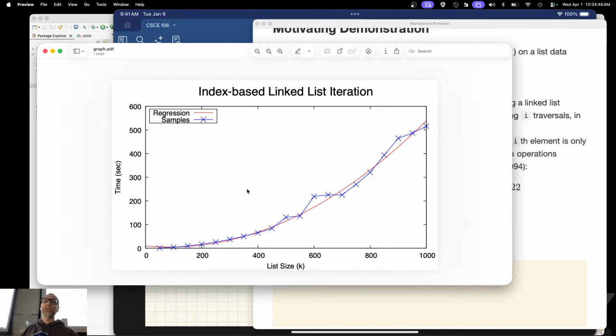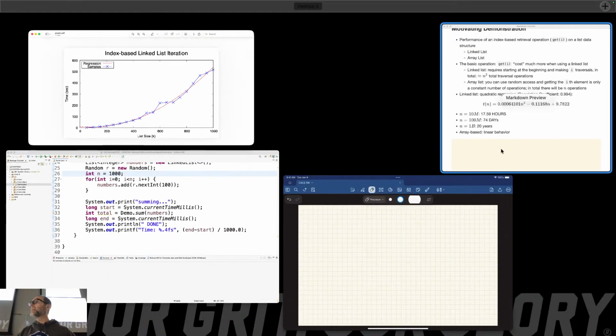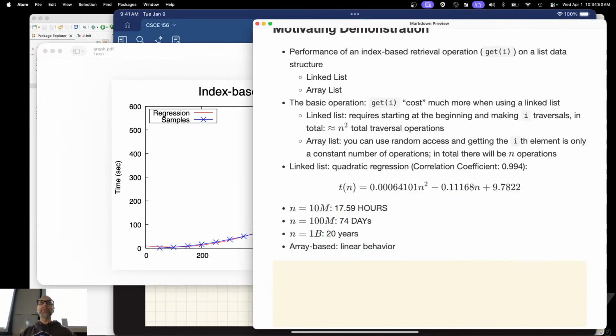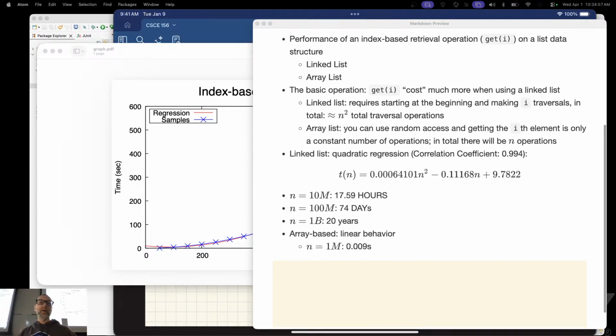It wouldn't even be perceivable here, right? But it is linear behavior. It would still be a linear function. It still grows, but it grows at a much, much lesser rate. Now, for 1 million, at some point I observed that it was 0.0009.